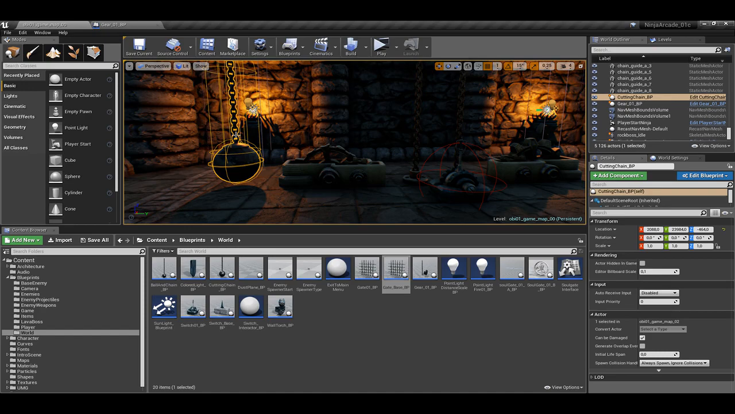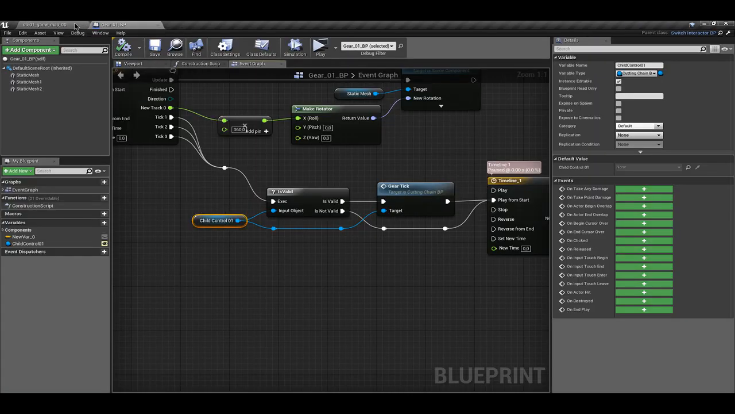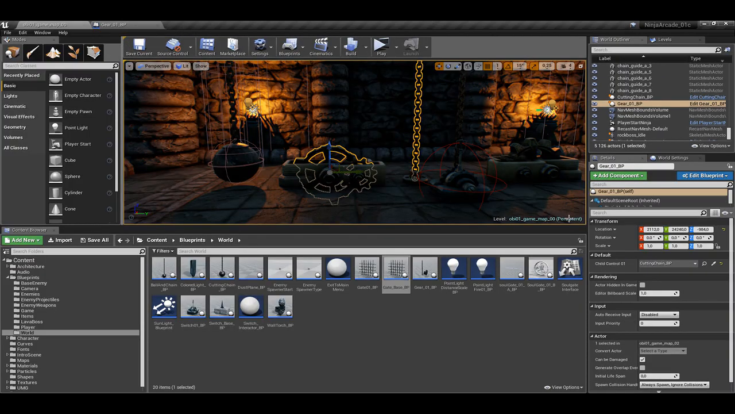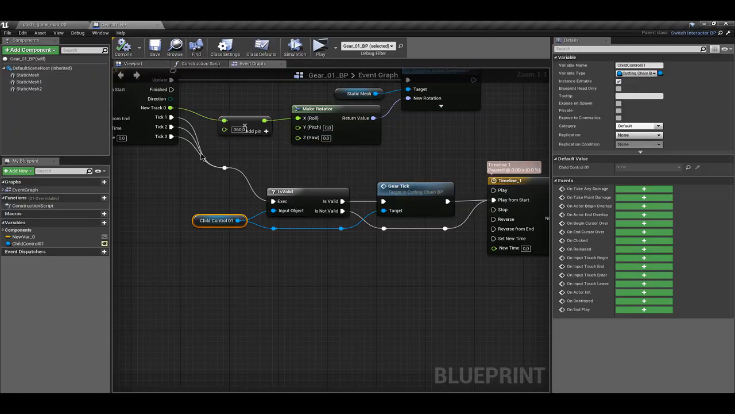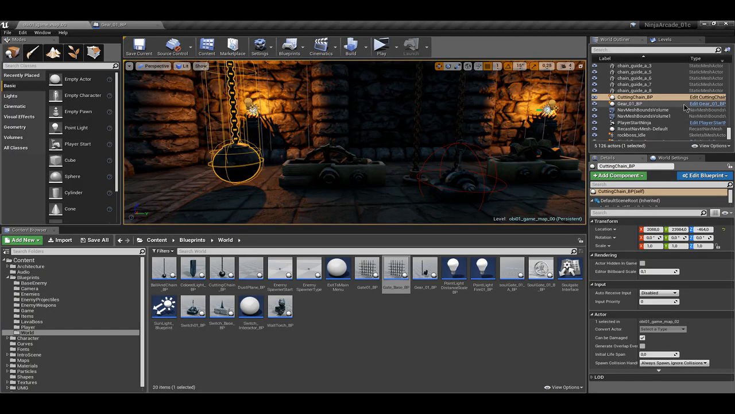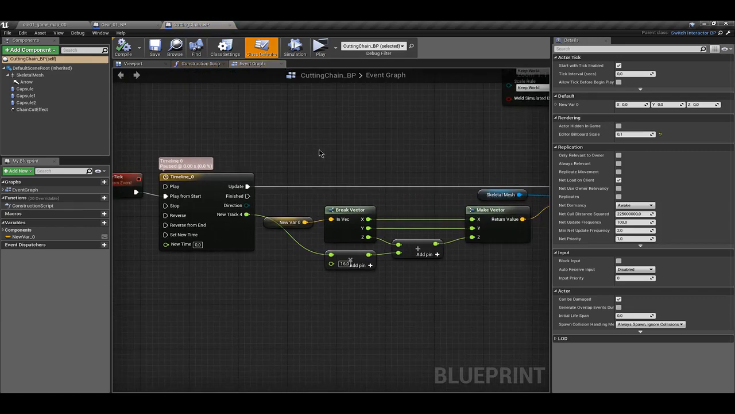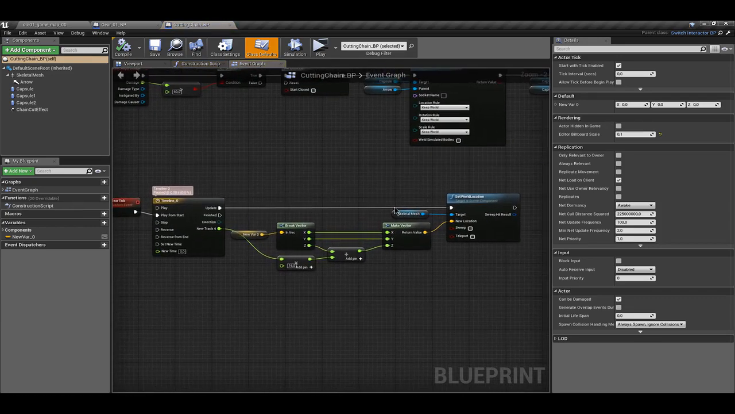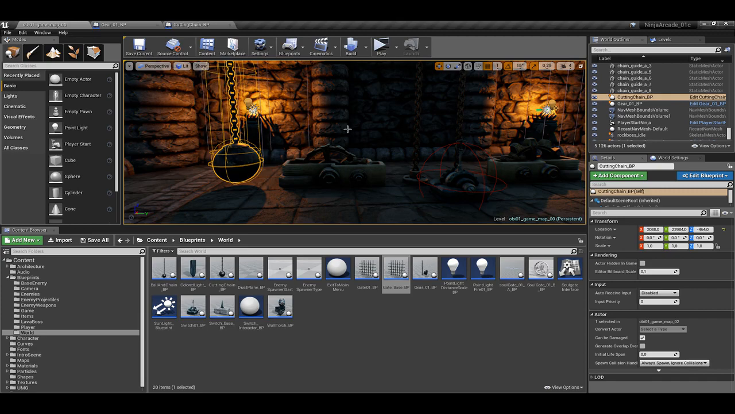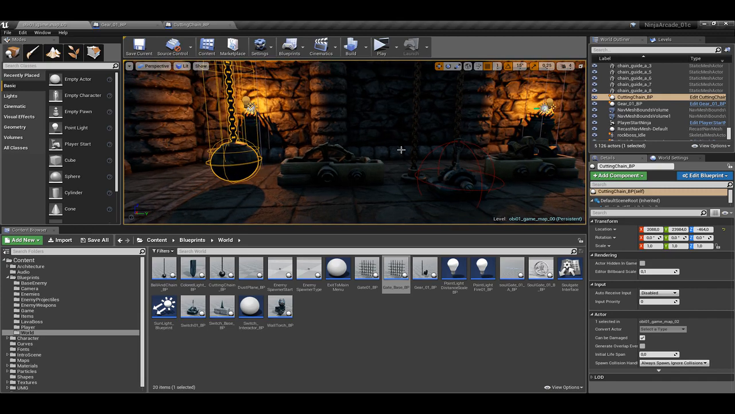So this is the cutting chain blueprint. This is where you have to cut it. So I just called that directly. I just added this, and then in the level here I can go and pick that. So I can pick the cutting chain blueprint right there. And as this thing ticks away, it'll also call this event on this one. The reason for that is because it also has to pull that chain up and down as it ticks away at the gears.